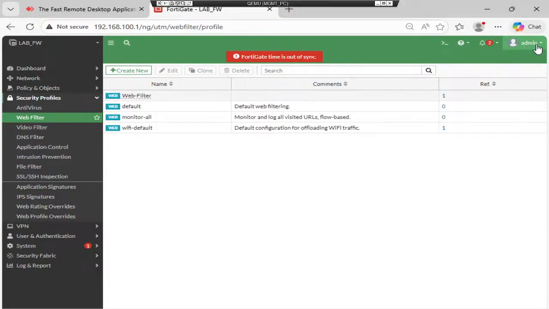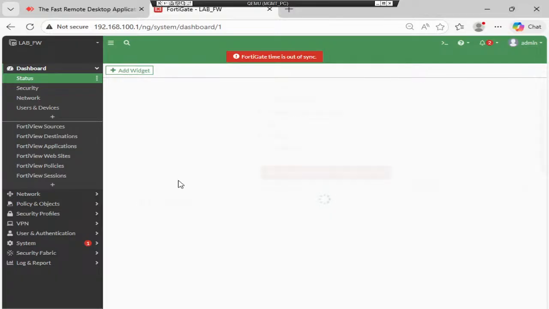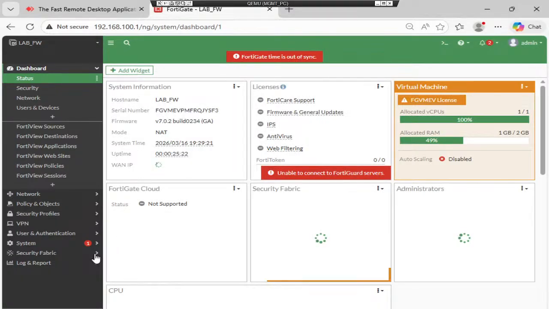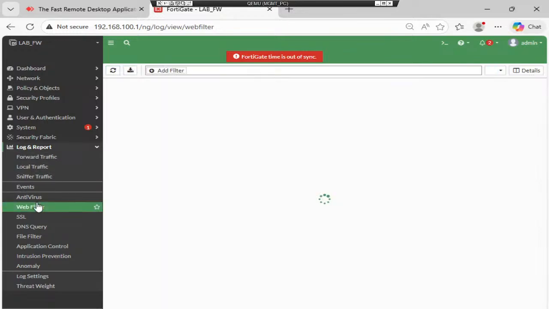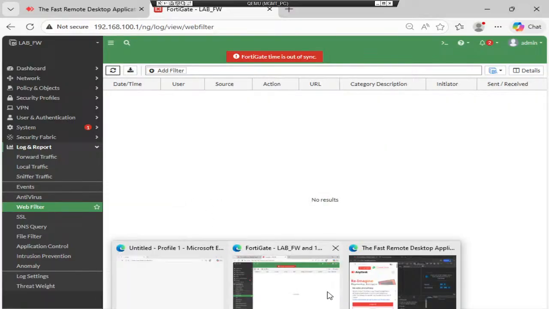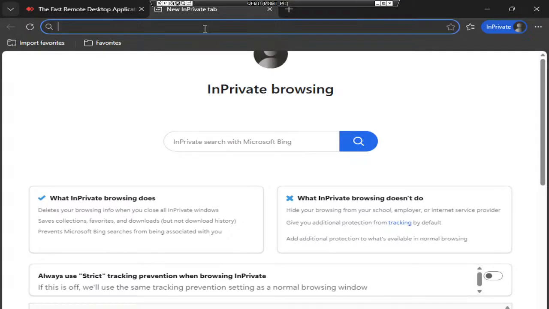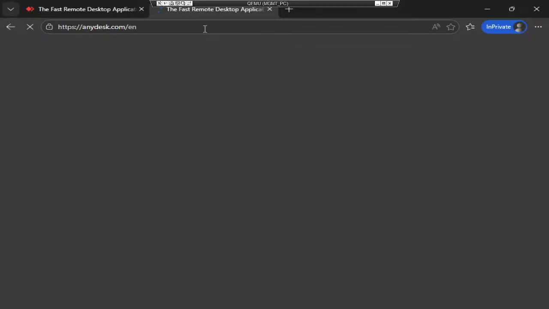Okay. What is my firewall version? Also, I need to verify. Okay. This version may not support web filtering in our lab environment. We'll see. No problem. Again, let us go to anydesk.com.